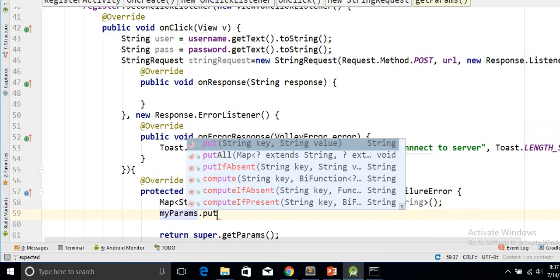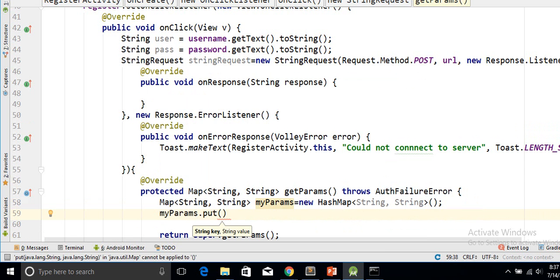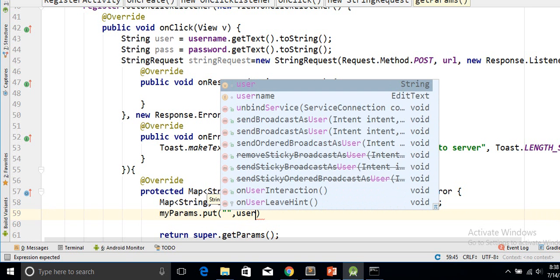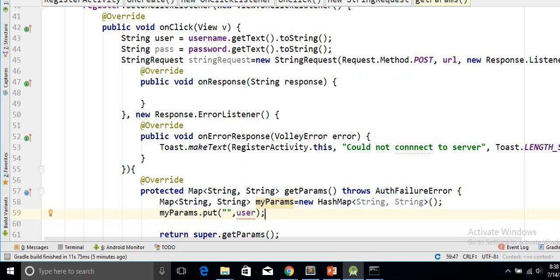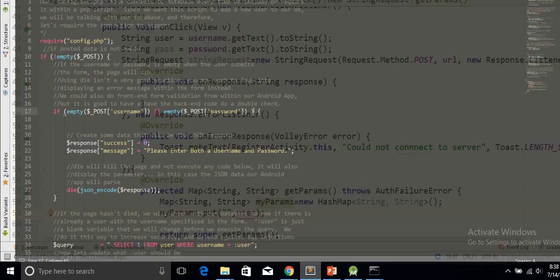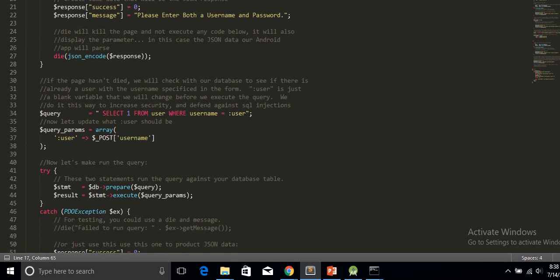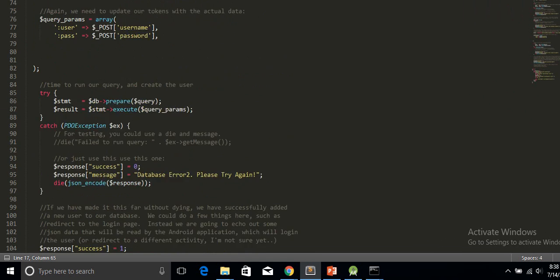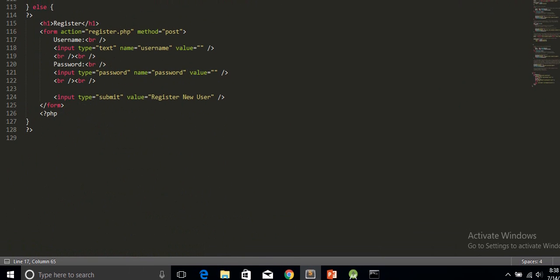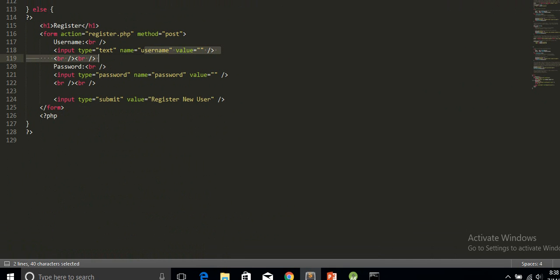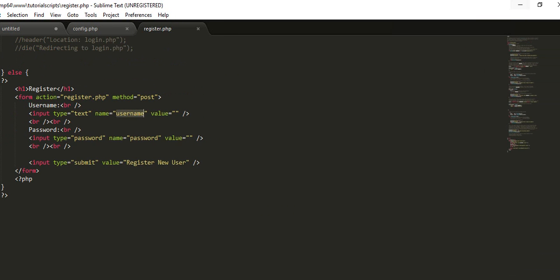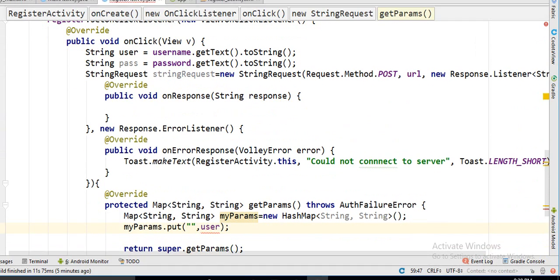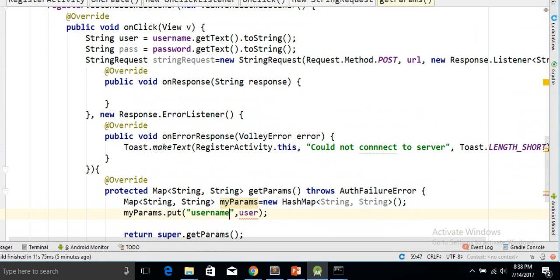put. So we need to insert a key here and a value here. The value is going to be user and our key is going to be something from our form, let me check our form, that is our username, the form name. All right, so the key is going to be our username. Let's copy it, bring it back, and then let's paste it here.